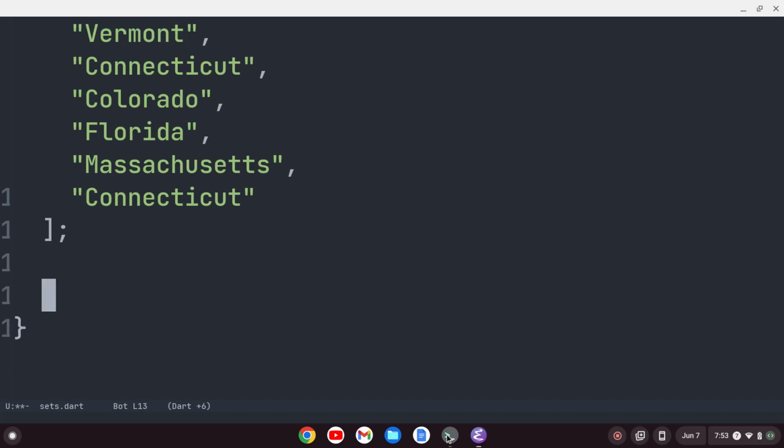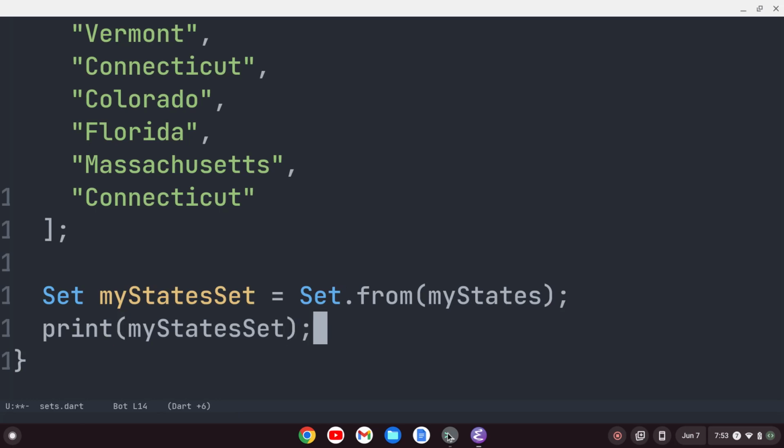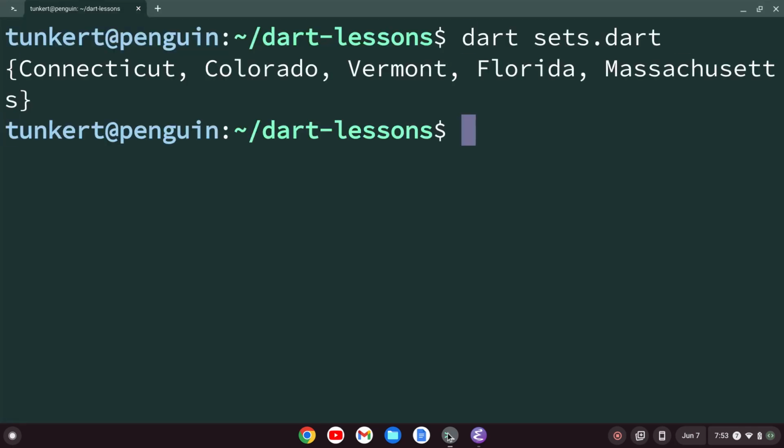So I'm going to say Set myStatesSet equals Set.from(myStates). Okay, and then let's print myStatesSet. I'm going to save this and let's run it. And we get Connecticut, Colorado, Vermont, Florida, and Massachusetts without any duplicates.